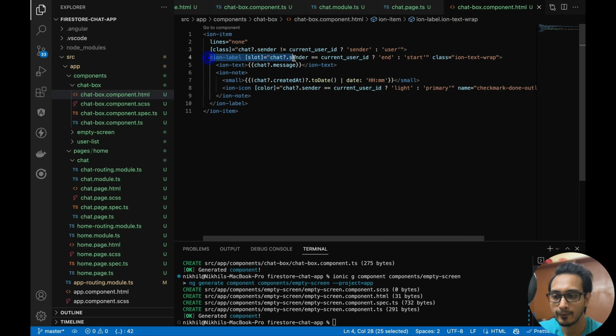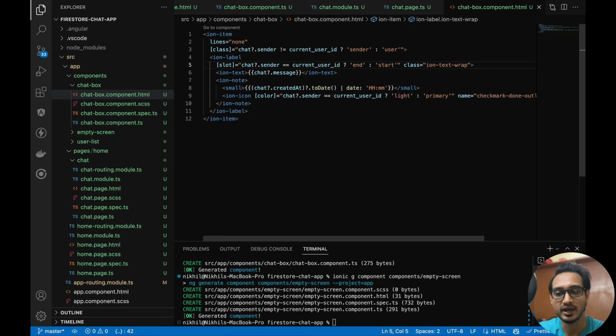And then on the ion label, I have passed slot. This slot also matters where I'm placing it. So the slot is end or start. It totally depends on what the sender is. If the sender is me, then I will be placing it on the right side, on the end side, or otherwise on the start side. That's what I've done.